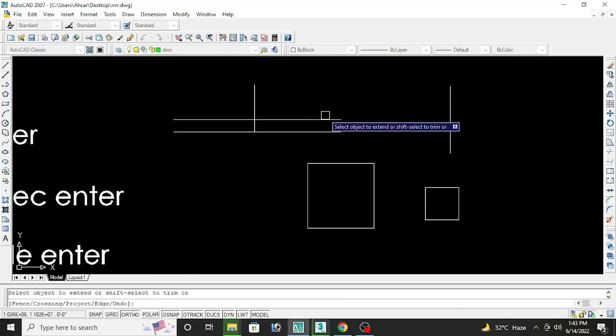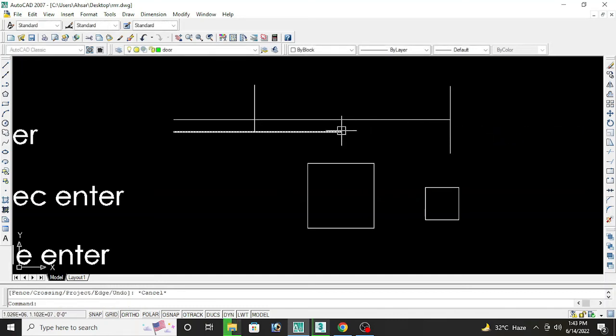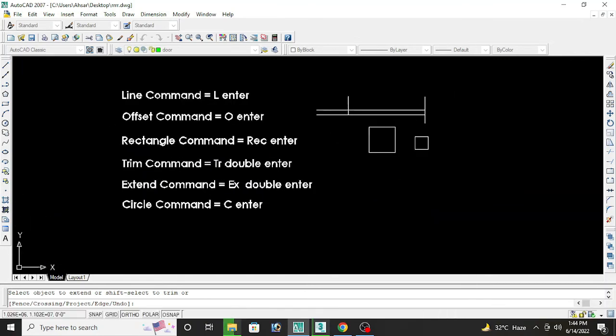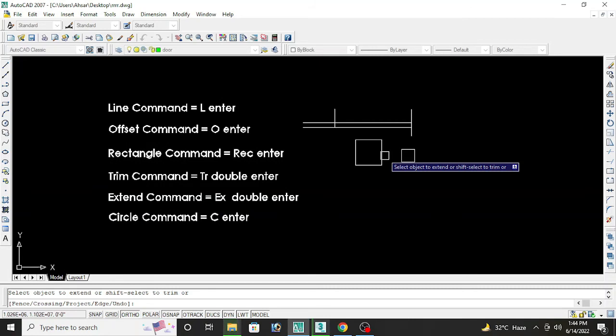Okay, click on this line, it will extend to the other point. Again EX, double enter, click on this line and it will extend to the other point. This is how you will use the extend command. Are you getting my point?